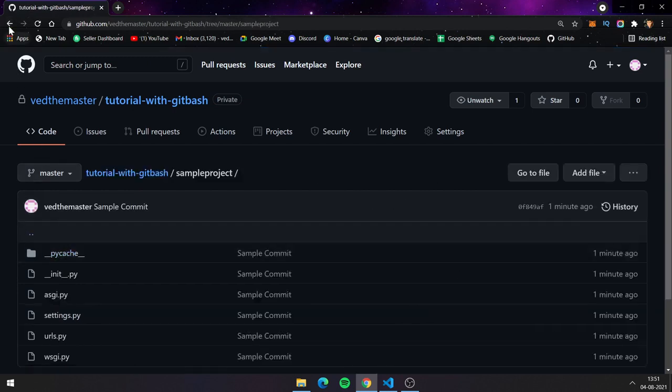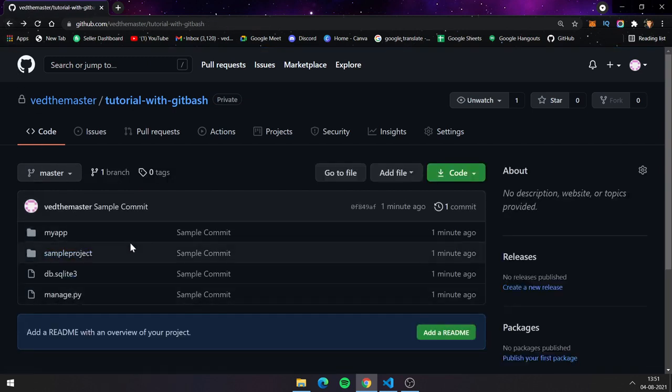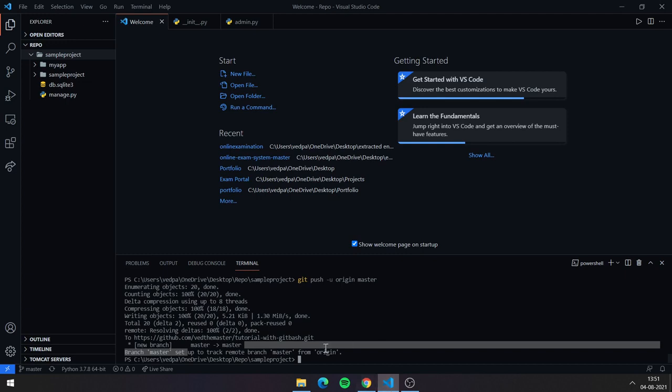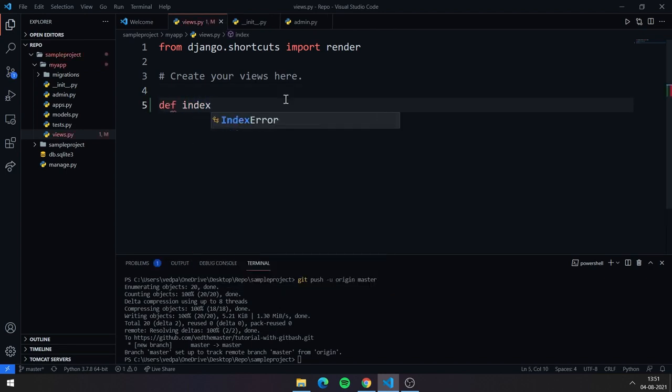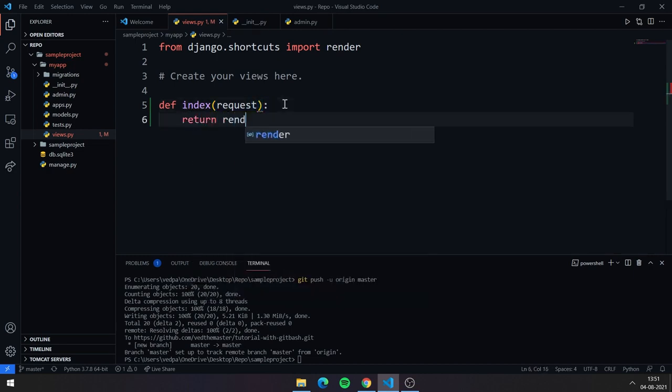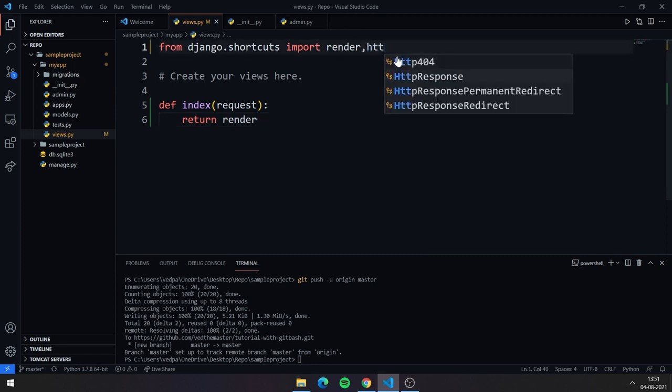Okay, I have successfully uploaded my files to GitHub, and now I will show you what will happen if I make some changes to my project. So let's do it. I am creating one function in the views.py file, just one random function. You can see that there is a capital M written on the right side of the file name, next to views.py.